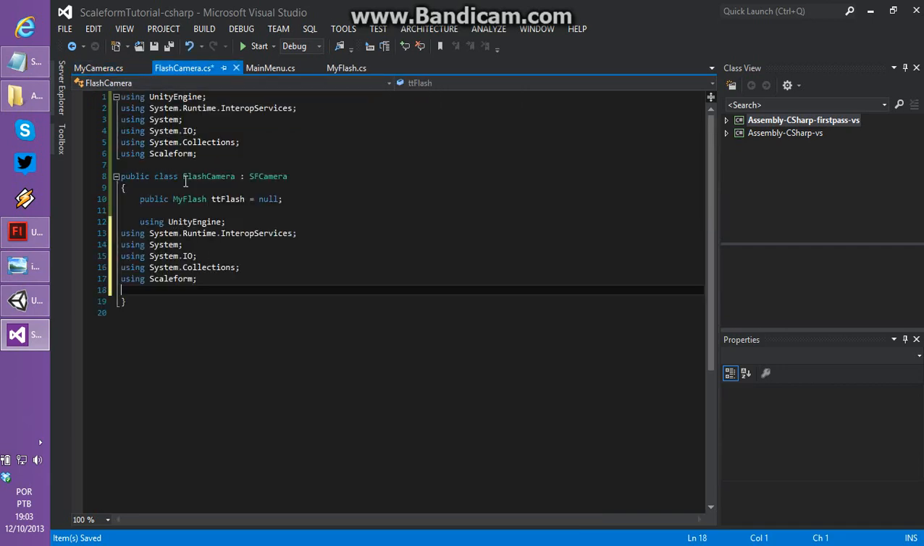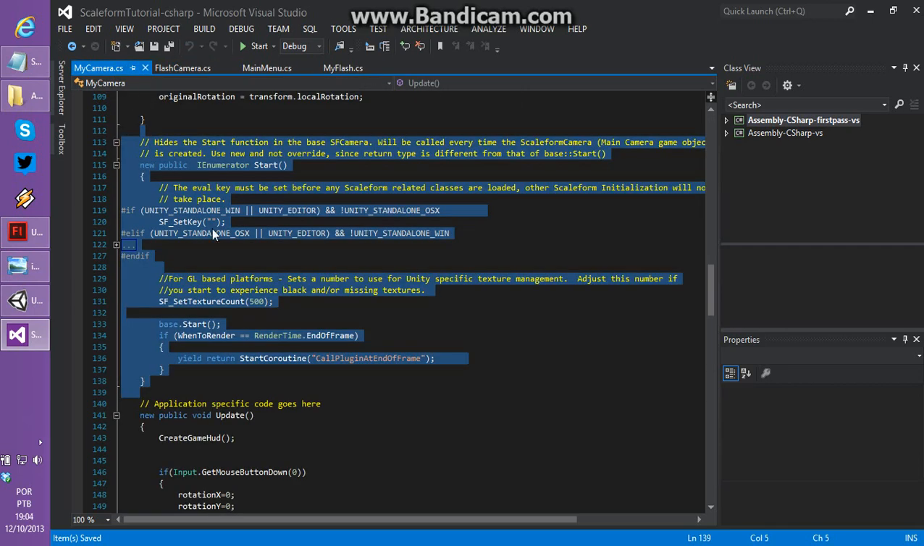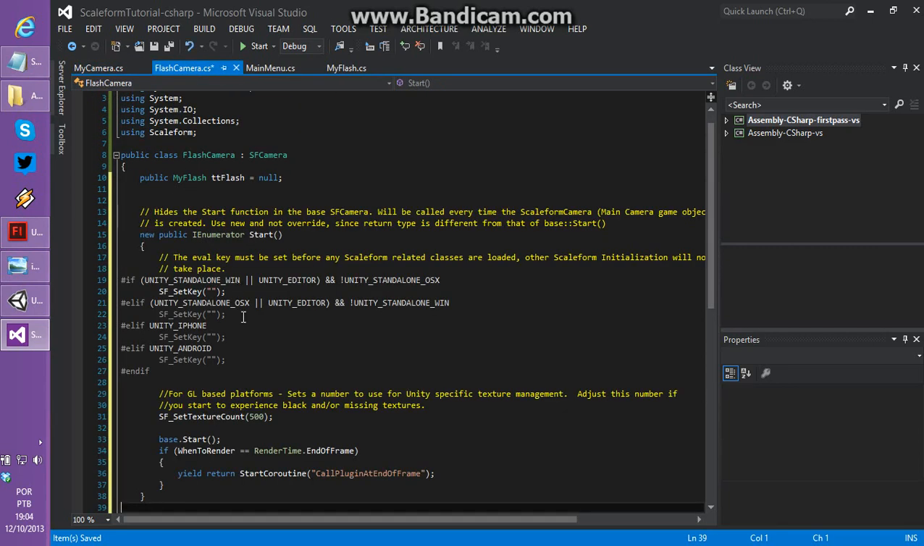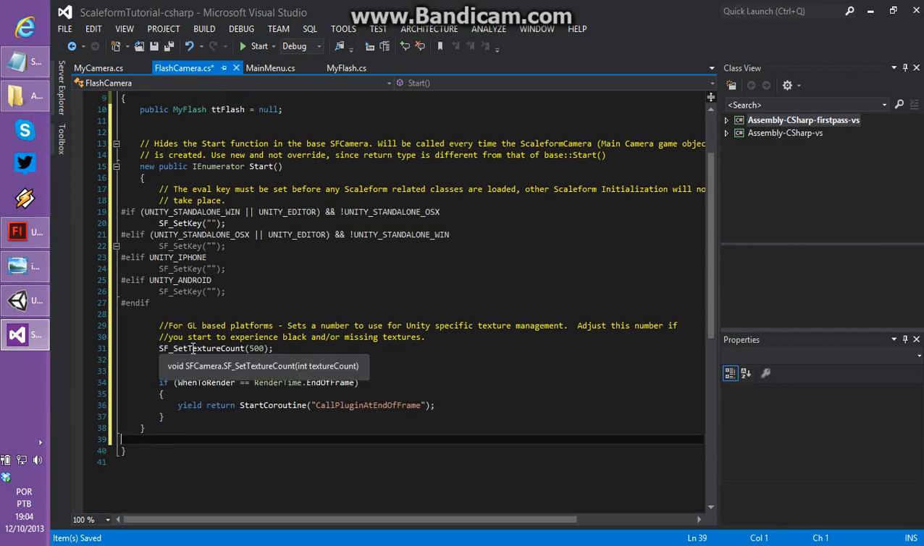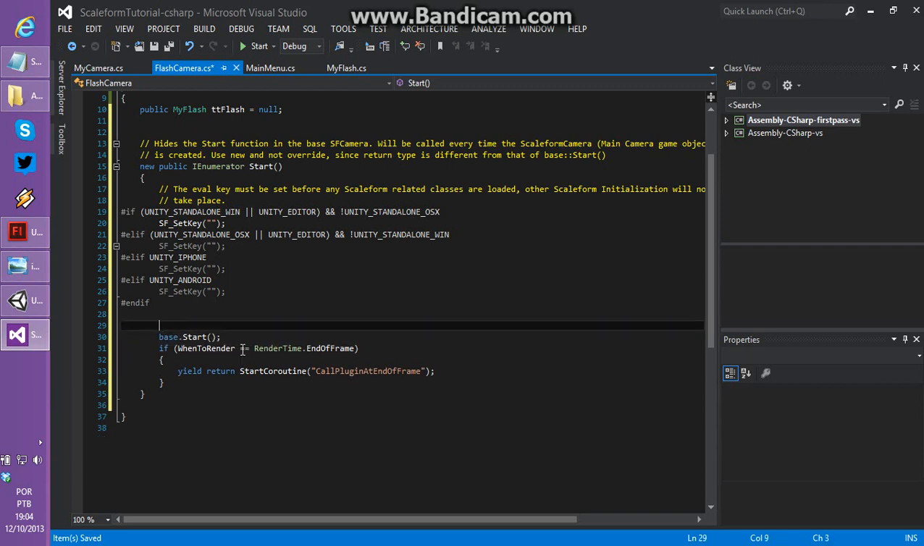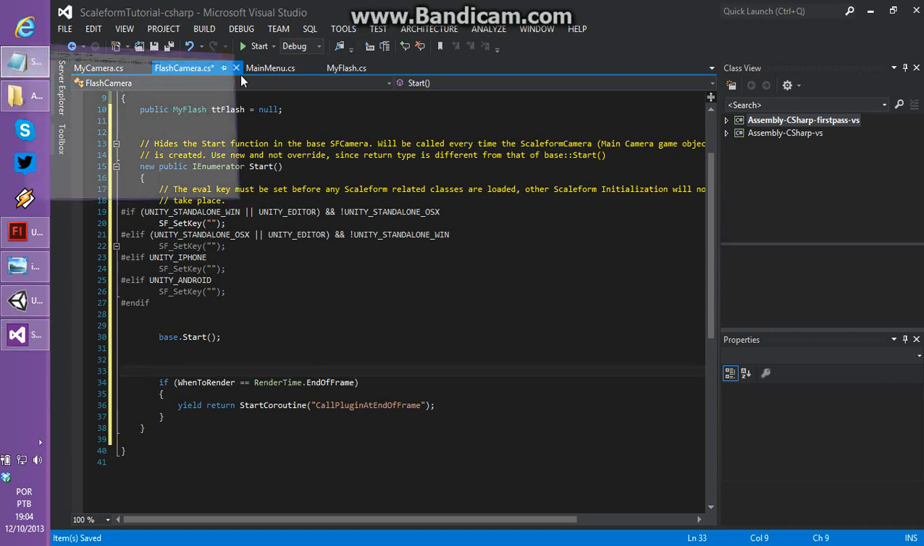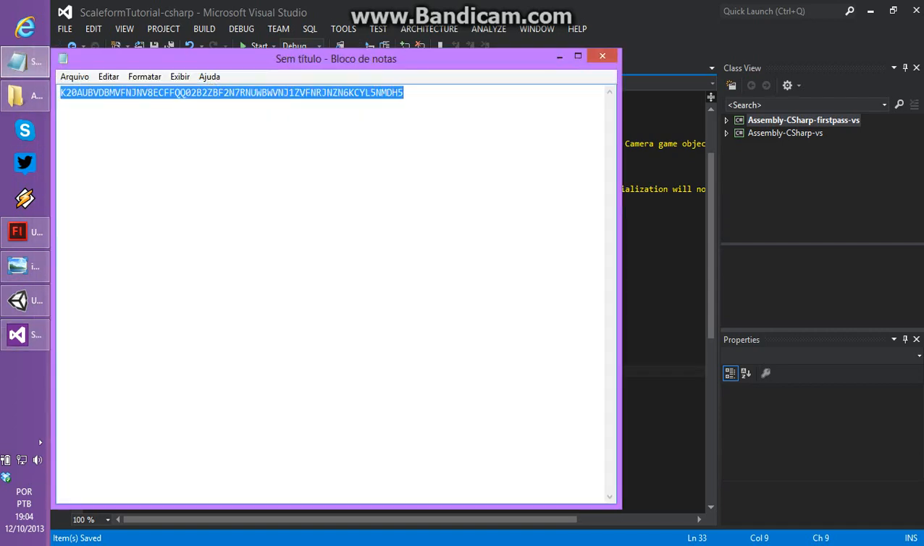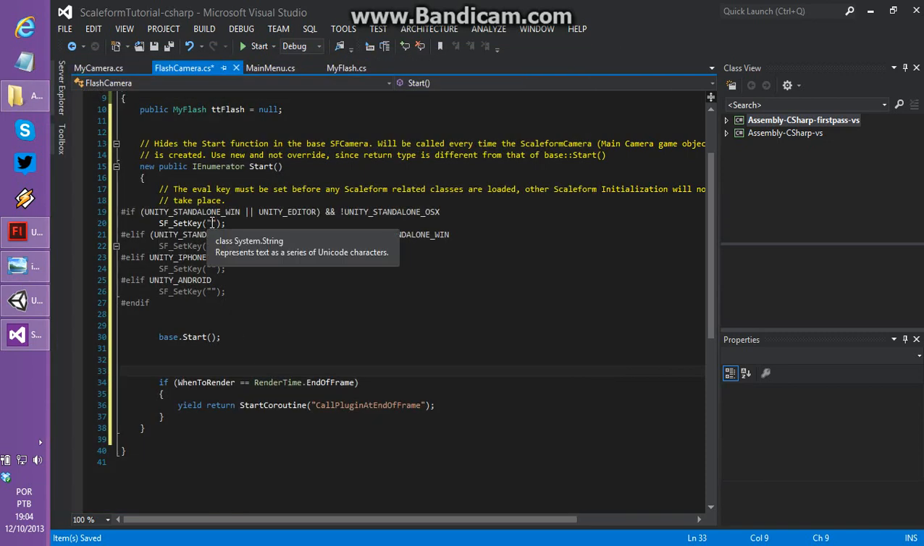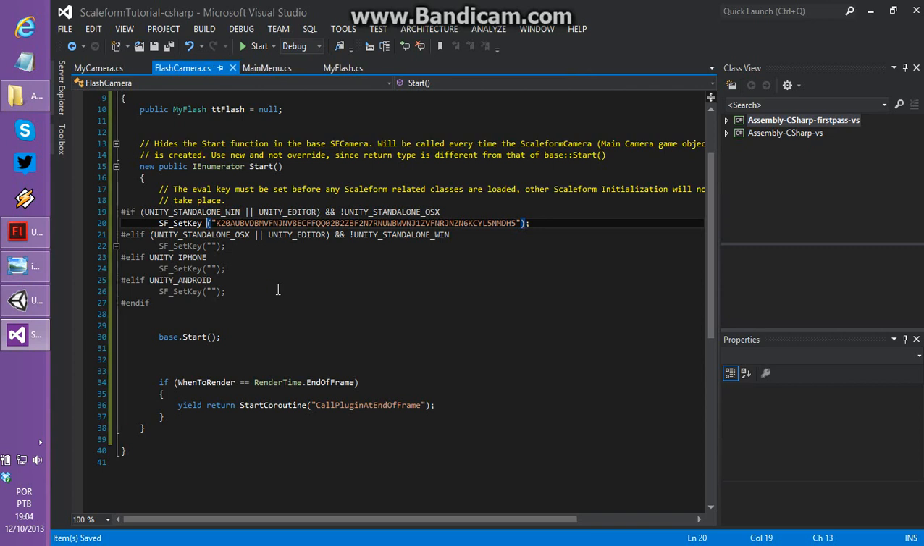So we'll throw it in here. I didn't actually use this texture count, so I'll remove it from here. I'll grab my own key, which you're welcome to try to copy, but it will probably be expired by the time you do so, because it will expire in a couple of days.